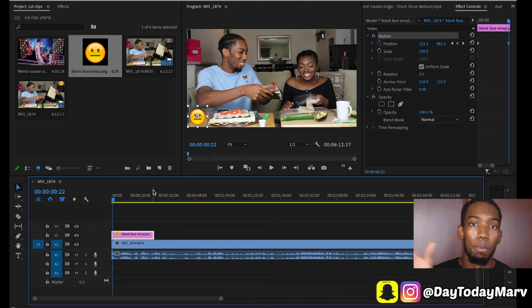And that's how you make something move across your screen. You can do that multiple times. Every time you move your arrowhead, you can move the image somewhere else, and it's going to keep moving on your screen.